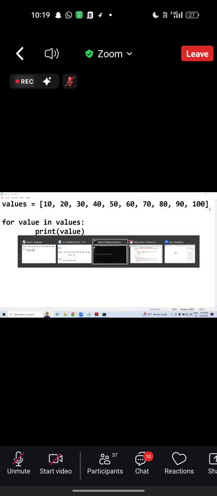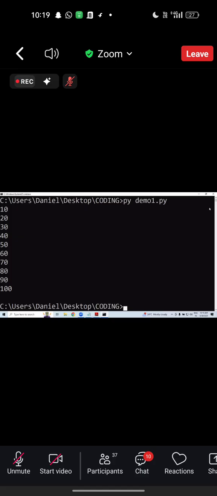First write what? For loop. By this time you should know what is for loop actually. For value in values. One more time, sir. For value in values. Let me print this actually. And let me ask you one question. Can I ask one question, sir? Everyone, can I ask one question? Yeah, Daniel, you can ask actually.